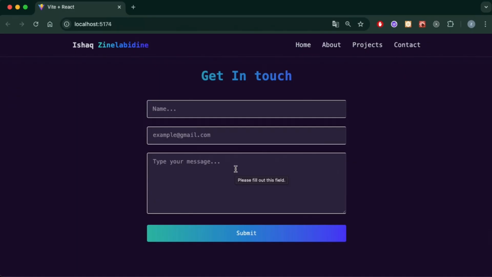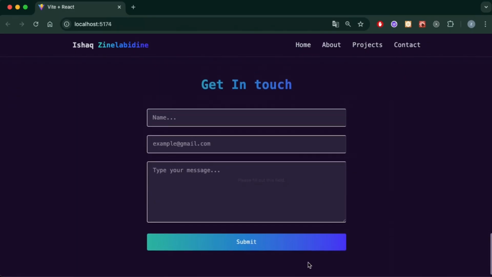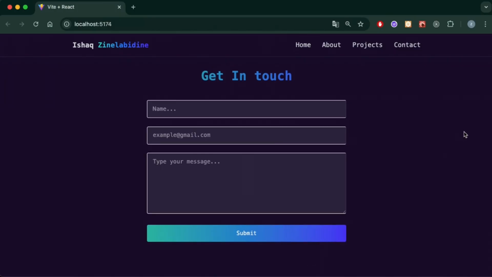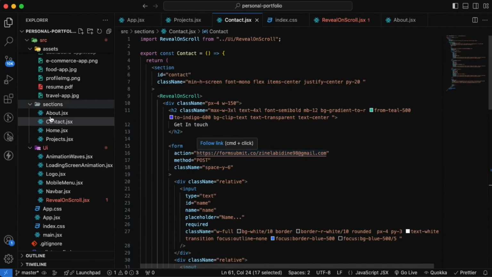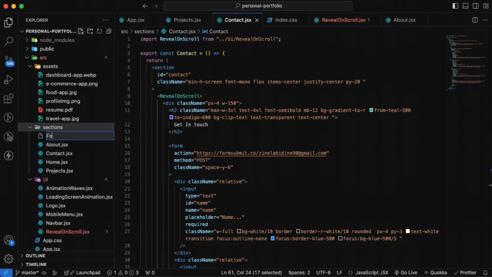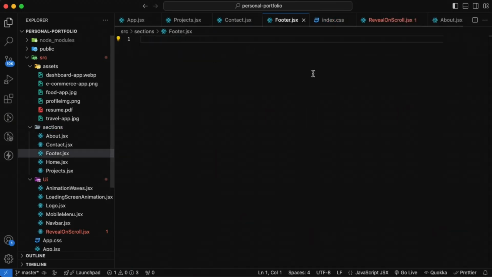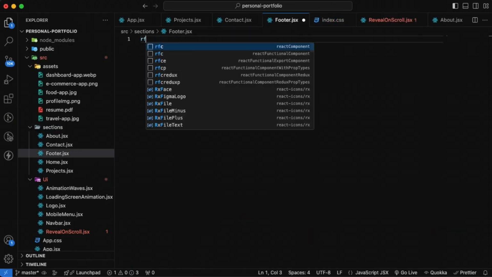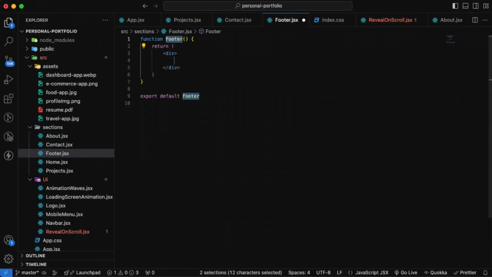Pretty good. Now the only thing left here to add is the footer. And simply here, let's go to our sections and add the component. We can name it footer.jsx, and let's run the RFC here to generate our component.